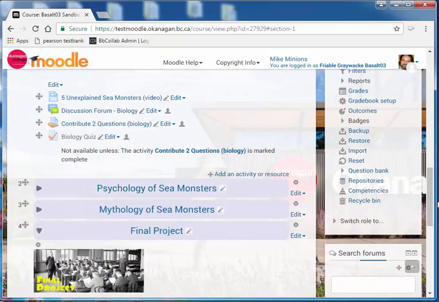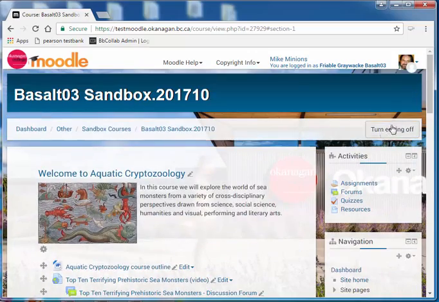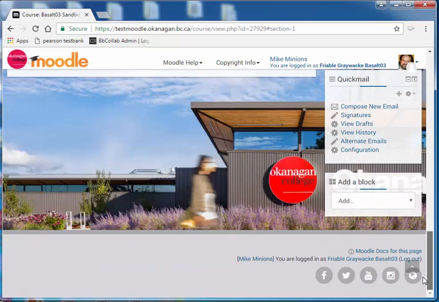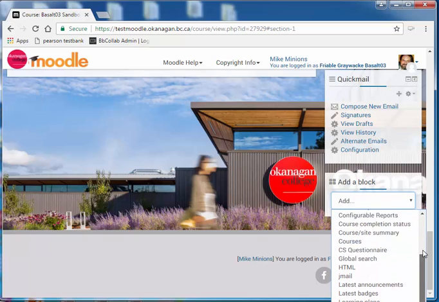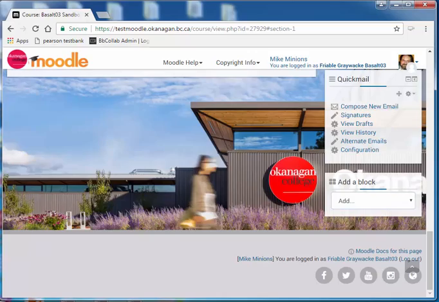Deleting and adding blocks. I've got editing turned on way at the bottom of the block column, because there's only one now, it's on the right side. Here's all of my blocks that I can put in. Works the same way as it used to work in the old days.